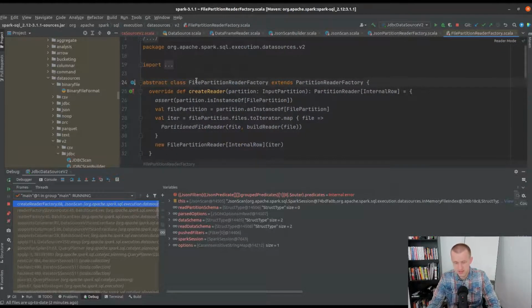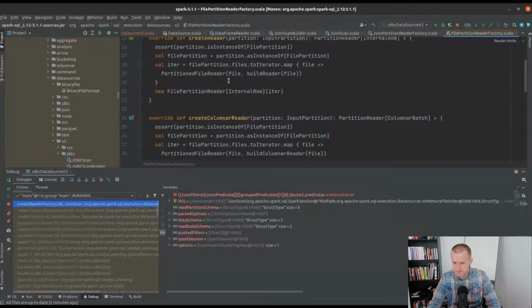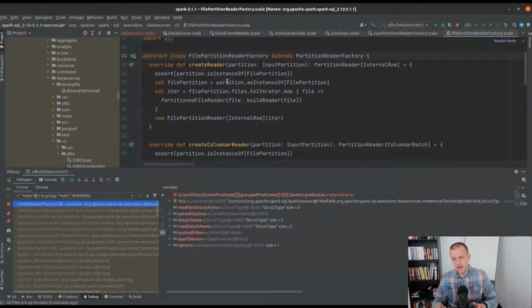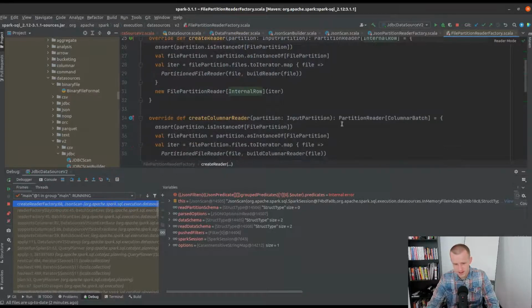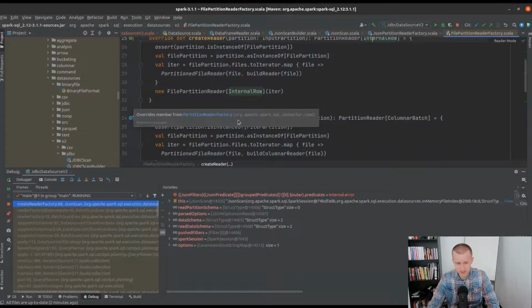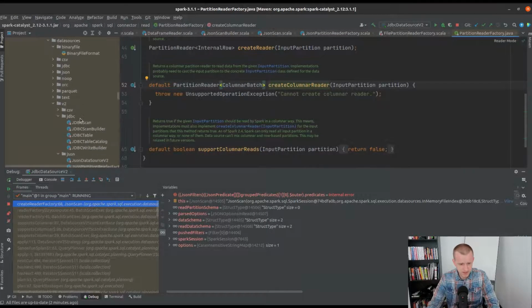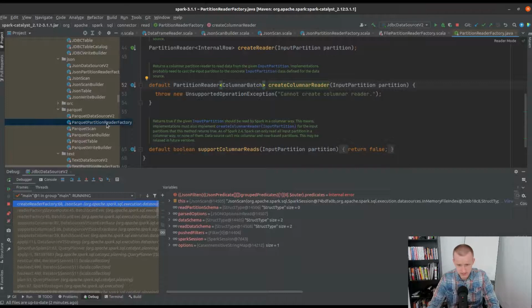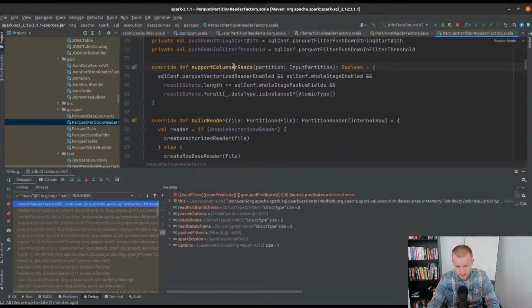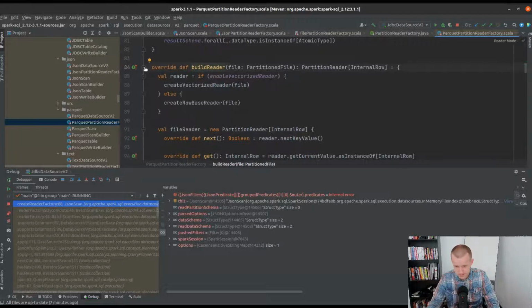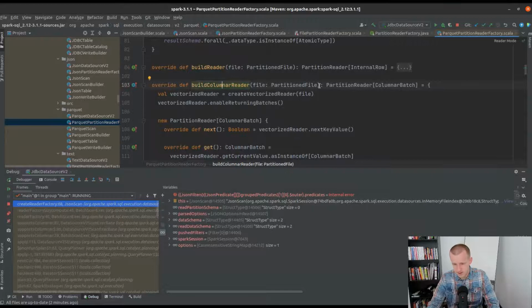If you check the API of the parent class, namely file partition reader factory, if one file format can be read in both columnar and row format, you will have to implement these two methods, namely create reader for the row-based reading, and create columnar reader for the columnar reader. Obviously, for examples of the columnar reader, you will find it in Parquet. So yes, it's this class, I think so. For Parquet, you can see that we support the row reader, and we also have the columnar reader.